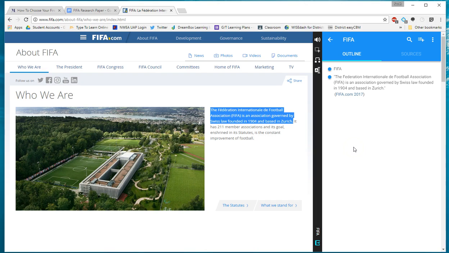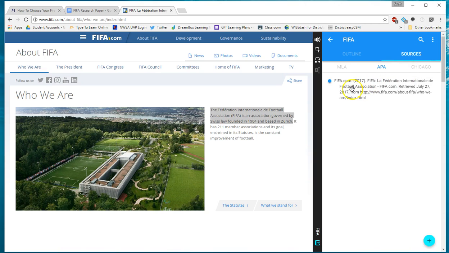Maybe as I'm working on my paper, I realize that, hey, there were more facts about how many member associations there were, and I want to get back to it soon. This will help. The other part that's really interesting is the sources, because when I do this, if I click on sources, it shows me the citation written in the format that I really need to use. In our case, we typically use MLA format. So here it is, all correctly written in the correct format.